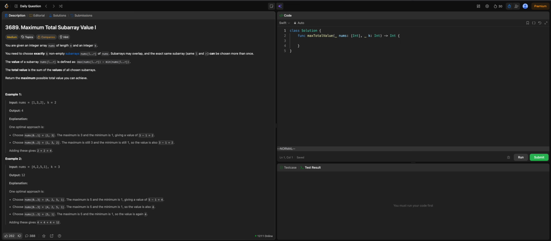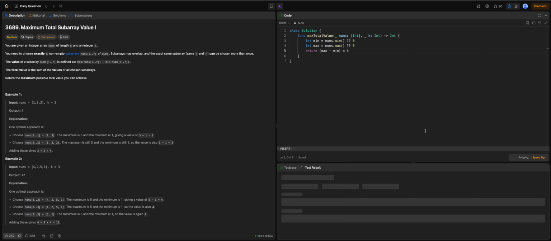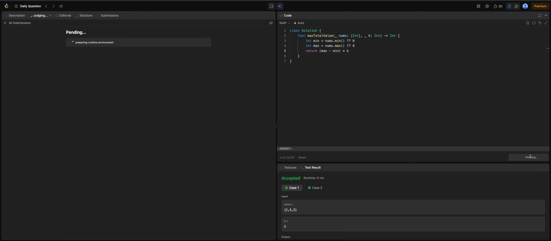Alright, okay, let's try to experiment with the option that we just set right now. That will be the minimum of nums dot min and the maximum of nums dot max. I believe this is going to return the option here for us. And what I want to return is max minus min, times k. I believe that is the option for us. Let's try to submit.